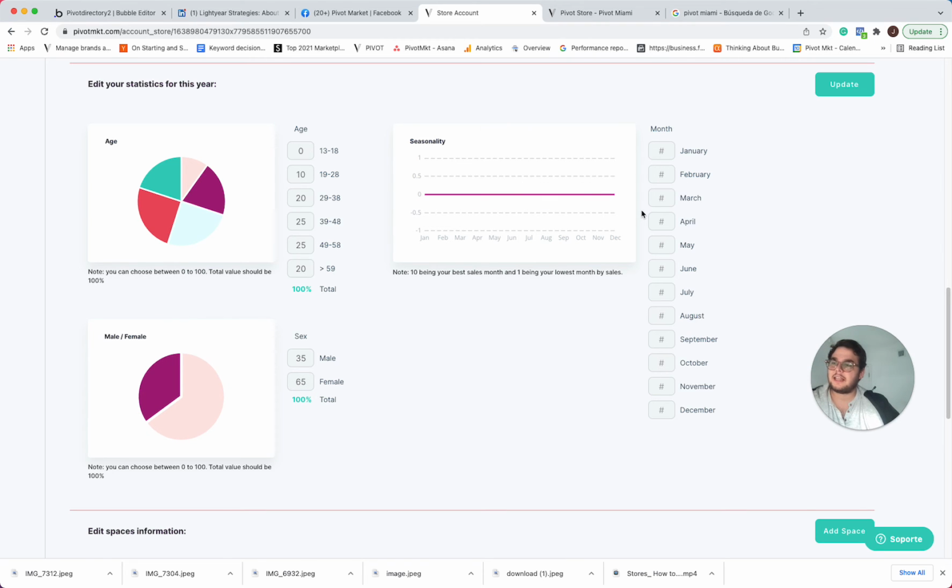And then the seasonality is how good your sales are in a given month. As we all know, this is a very seasonal business, so the more information you can provide brands so they know the expectations of the sales in your store, the more useful it is. So 10 would be the best months in terms of sales, 1 would be the lowest months in terms of sales. For us in Miami, January and December are definitely the best months, so I'm going to put those as 10.